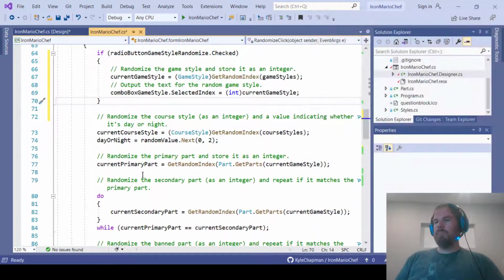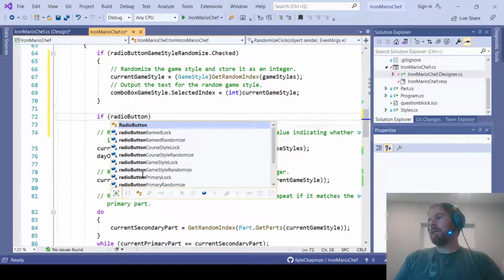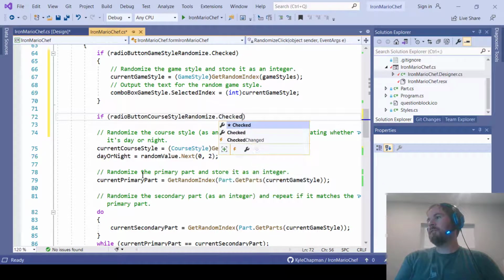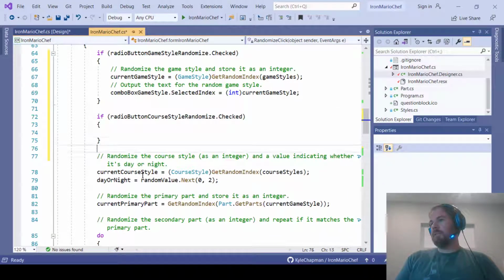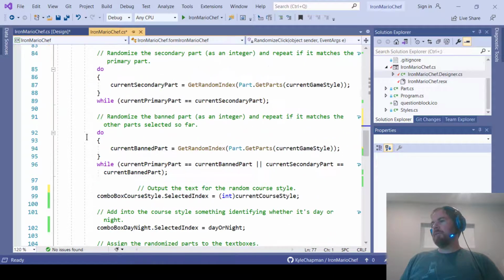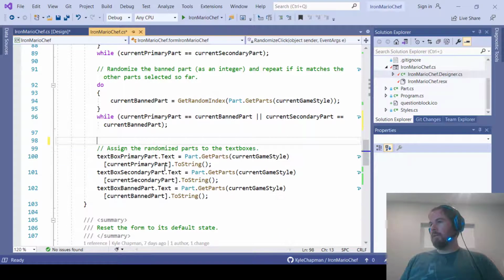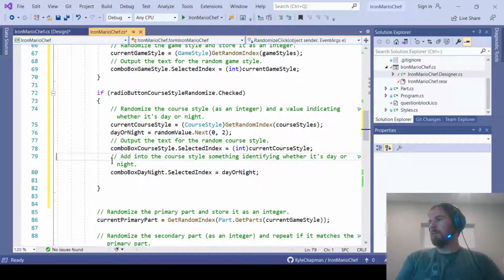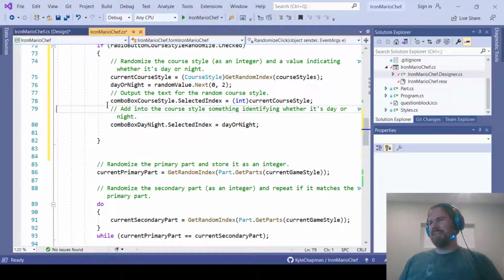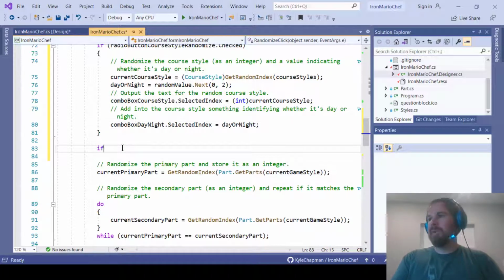Okay, cool. And we're going to do similar for all these other ones. If radio button course style randomize dot checked, then we're going to randomize the course style and the day or night status, and we're going to set those two combo boxes accordingly. The comments aren't exactly accurate anymore, but they're pretty close. I'm going to go ahead and not stress about that right now, and maybe apply a minor fix to that after the video if I'm feeling particular about it.